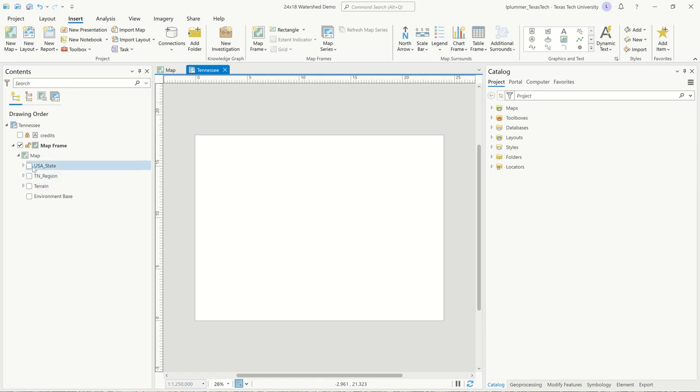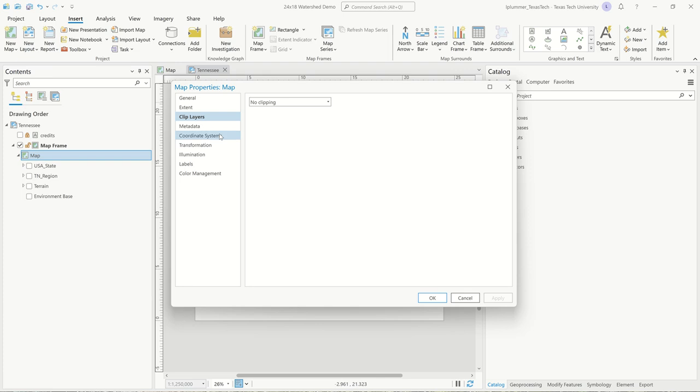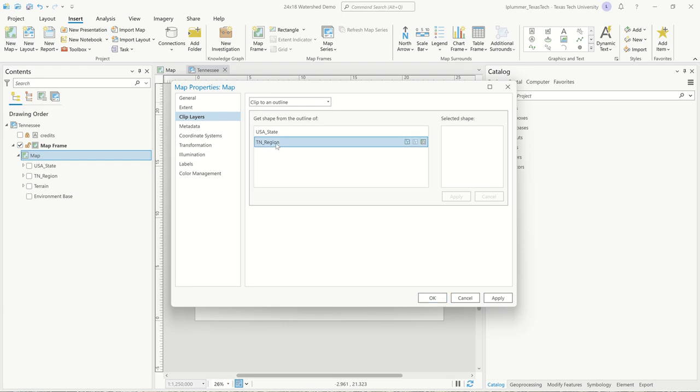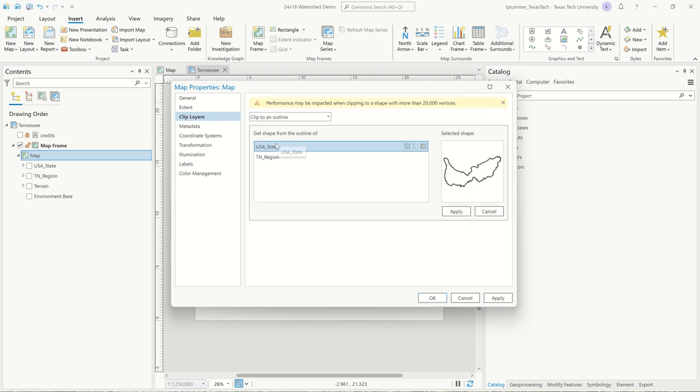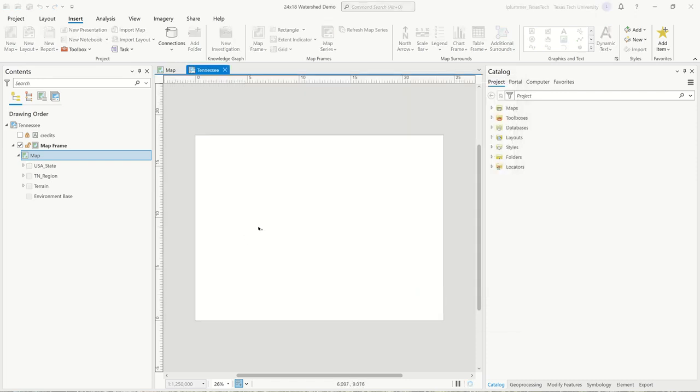Okay, so the way we're going to do that is double click on our map, and under map properties we're going to come to clip layers. Okay, and we're going to clip to an outline, and we're going to choose our watershed. And if it says this, don't worry about it. We're just going to be clipping a base map.